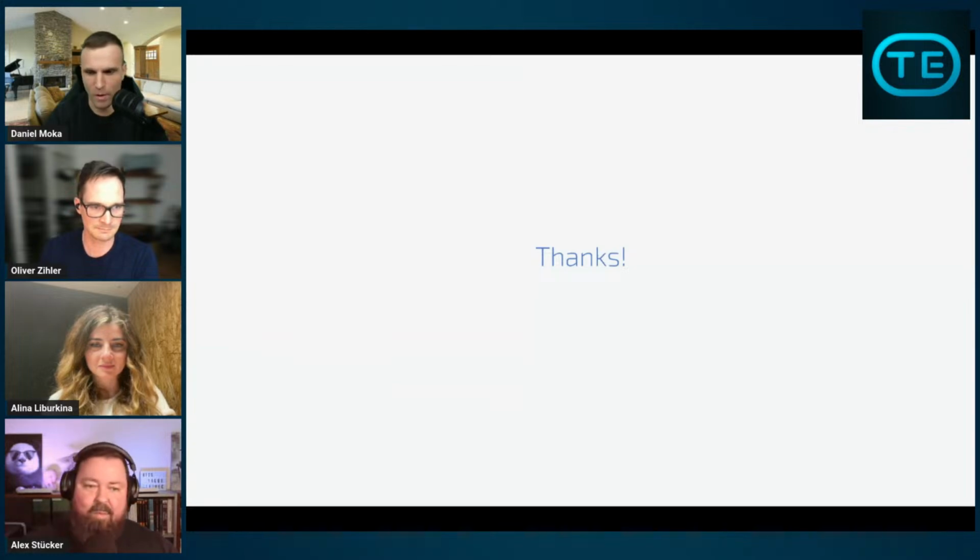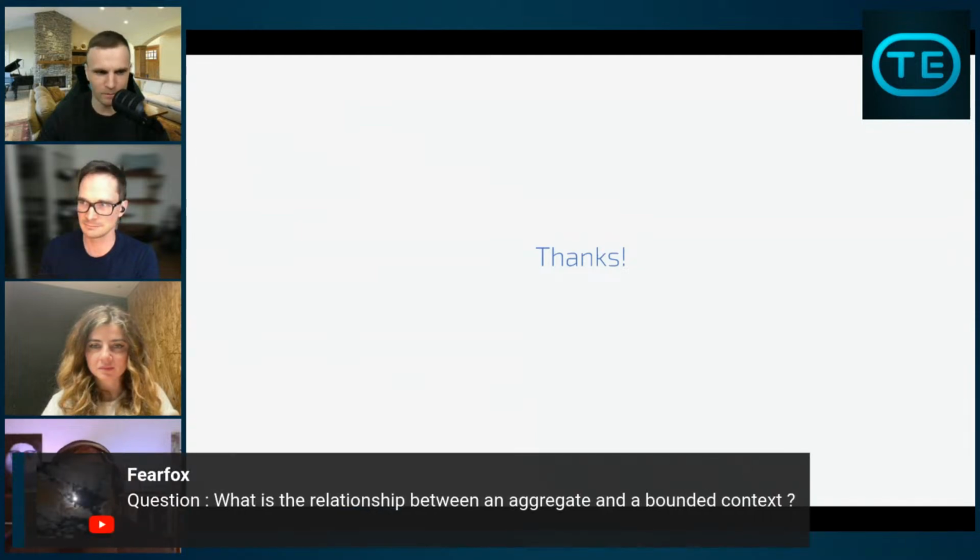So great job. Yeah, we have a few questions. I would say let's go through them and let's see what is your take on them. First of all, we have this from Firefox. The question is, what is the relationship between the aggregate and the bounded context?